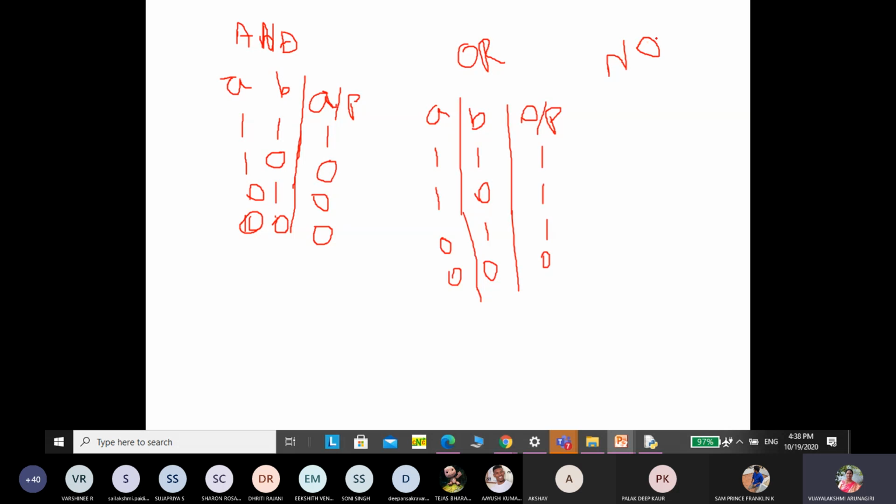Similarly, NOT table is there. For NOT table, it's opposite. Only one input and one output, A and output. So 1, meaning true, gives the output false. False means 0, output is 1. This is about the NOT. So these things you have to understand. Guys, clear? If you know this, then only you can do this.